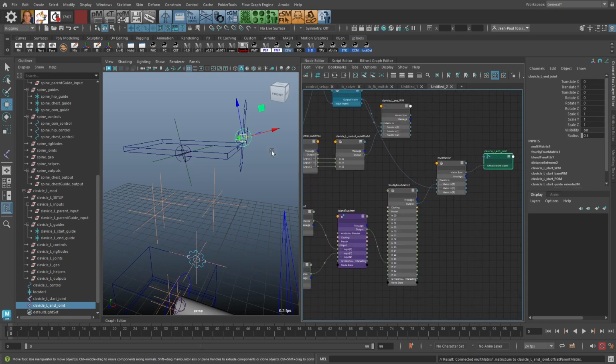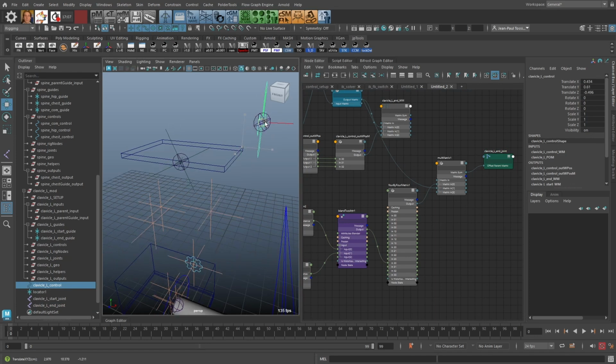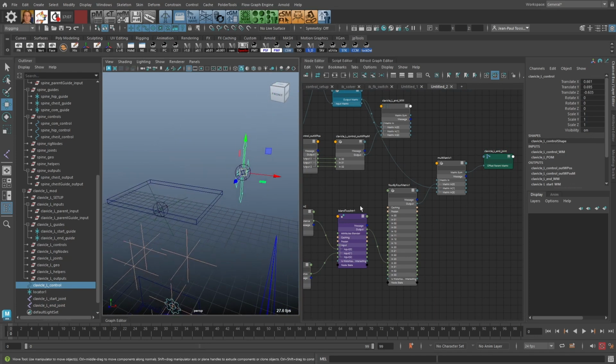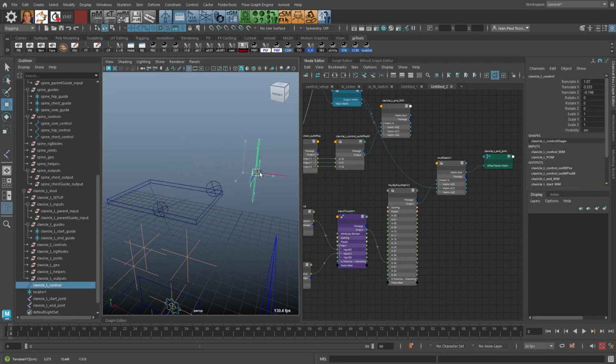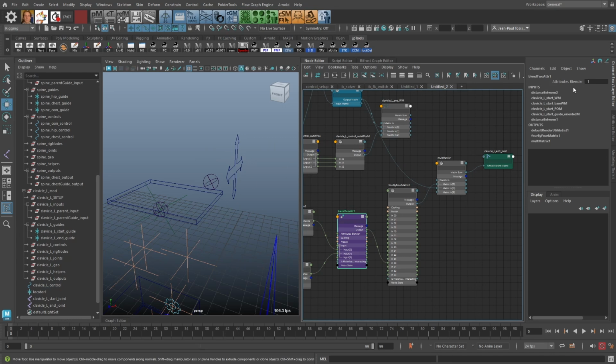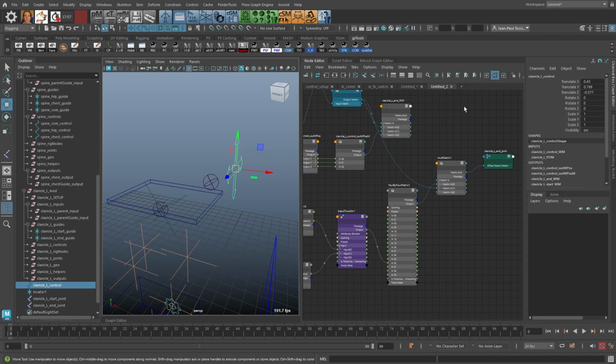And if we translate our clavicle control, and if we go to the blend two adders node and we set the blend attribute to 1, it can go over 1, so let's set it to 1. Then now you will see that if we move the guide, or sorry, the control, the clavicle does not change in length. So now we have created a clavicle setup where we can lock the length of the clavicle or make it stretchable. So we should add an attribute on the control for this.